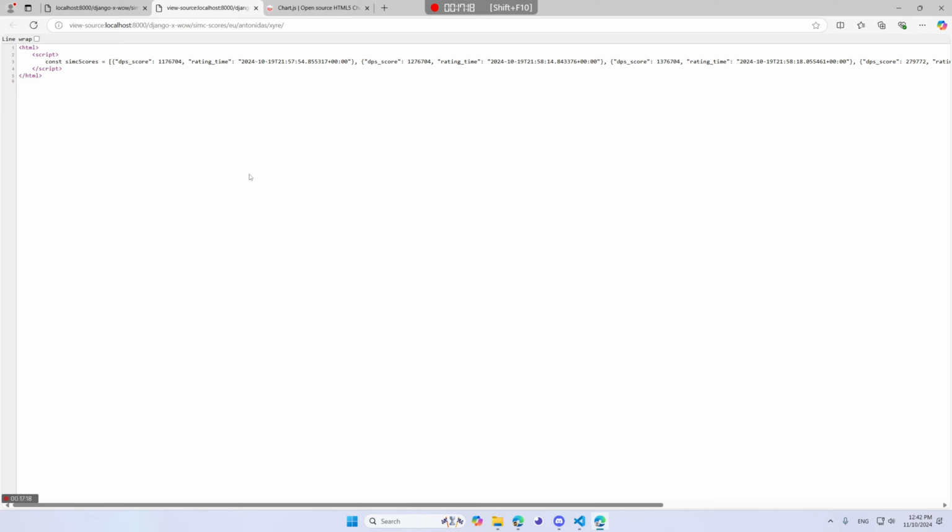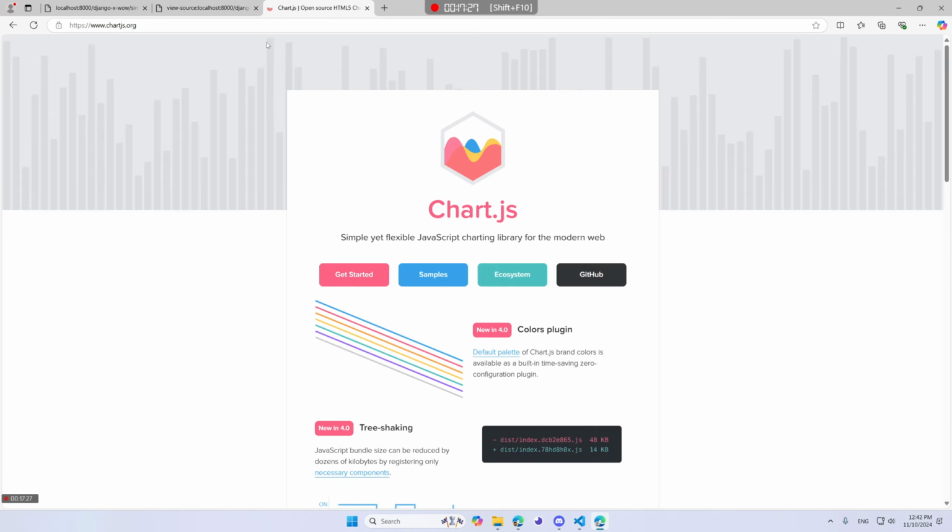And from here, you can actually start picking your own favorite chart tool to have the best styles you like. But in our tutorial case, we'll just use this very simple one called chart.js. So let's get into it.